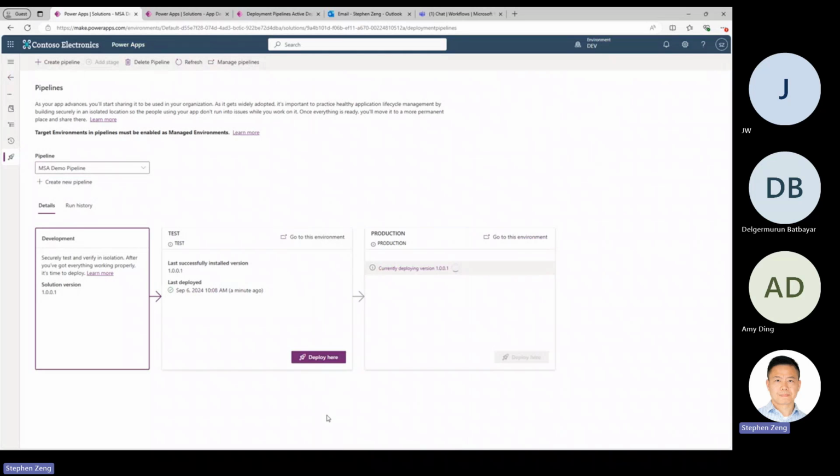And also, as I mentioned before, you can have multiple pipelines. For example, you can define another pipeline to be associated with your development environment, but in that pipeline, instead of deploying to test and production, you may want to deploy to a different environment, right? So in that case, you can simply switch to that different pipeline and deploy your solution to a different environment defined in that pipeline, right?